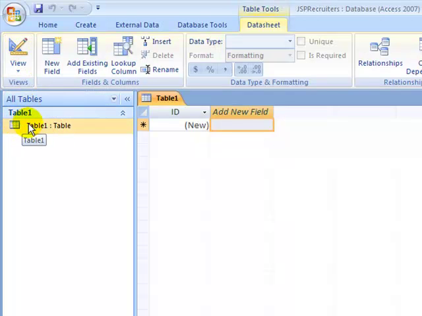So we have Table 1, table. Over here are our fields. And you can see we have an ID field. We're going to add some new fields. Now each column in a database is a field. Each row is a record. You want to make sure the information in your fields isn't duplicated in any other field in that table.